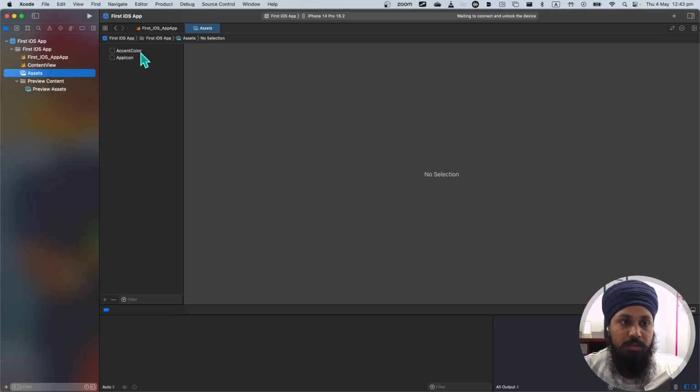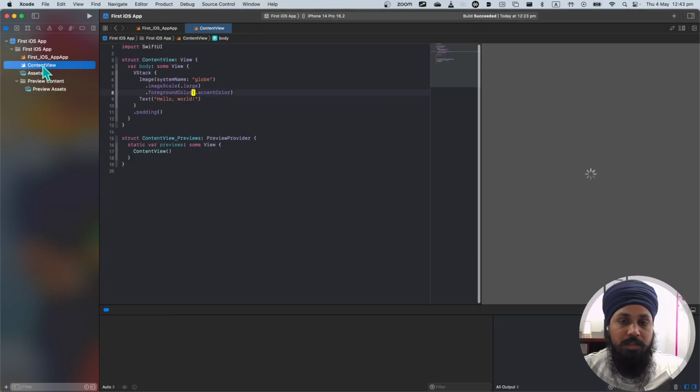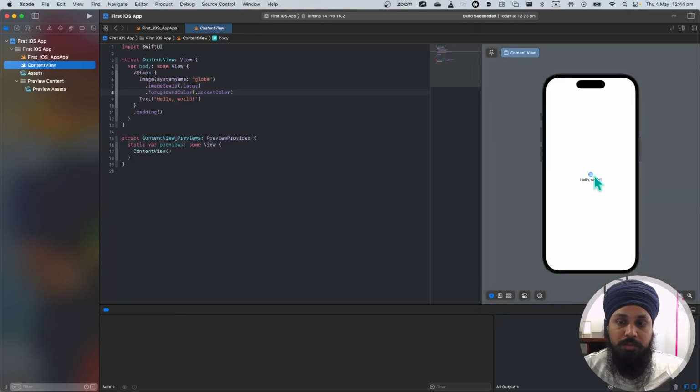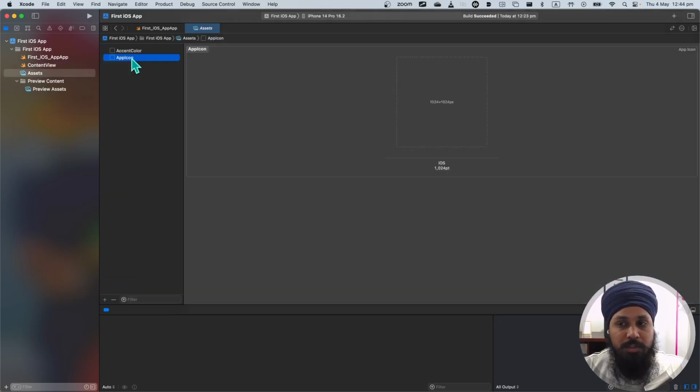Going into the assets, you have accent color. So that's the accent color of your app. You can define it. By default, the accent color is this blue here, which is the default. You can change it. The app icon, since Xcode 14, we need only one 1024 by 1024 pixel image for the app icon for iOS. We don't need to now create different kinds of sizes for the app icons. So Xcode will handle that for us.